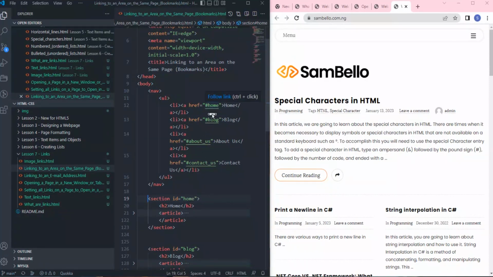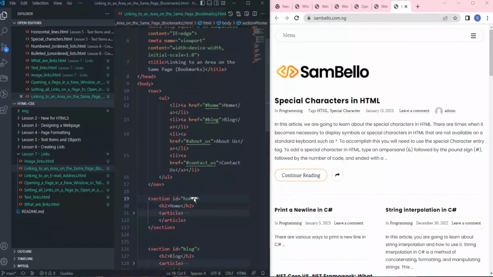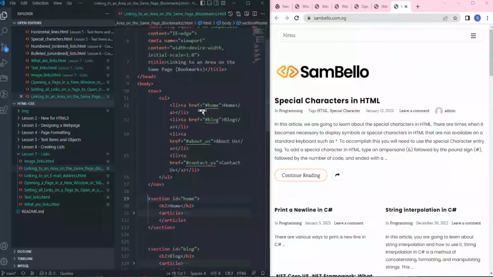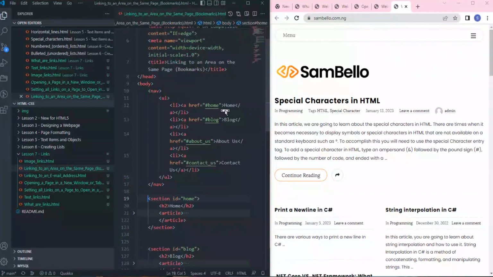This pound sign means ID. It is the same thing as ID. So we have this pound sign home, so it's saying move to this home section whenever we click on this home. Don't forget href. The reason why you have href here is for it to link to somewhere. The href we have here is linking to the same page, on section home. I hope that is clear.